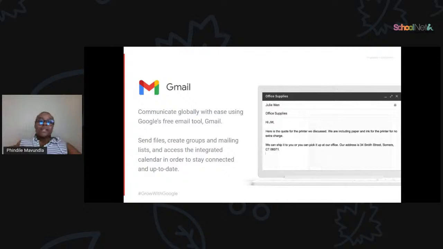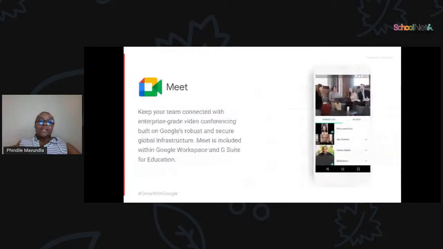Let's now look at Google Meet. Google Meet will also assist you with communication. It will keep your team connected with enterprise-grade video conferencing, which is built on Google's secure infrastructure. Google Meet is included within Google Workspace as well, or G Suite for Education.